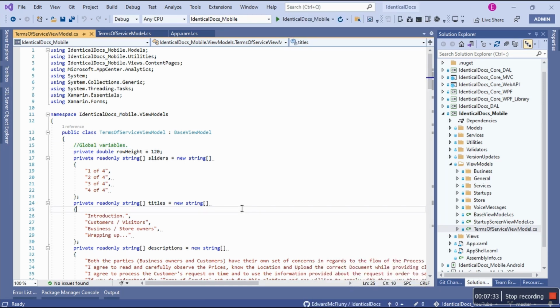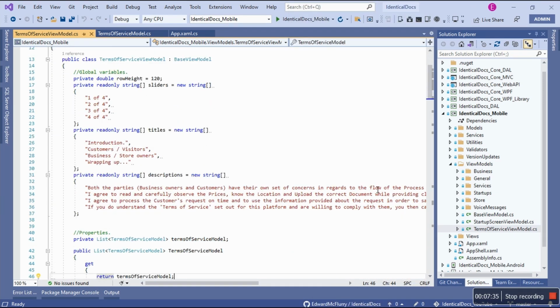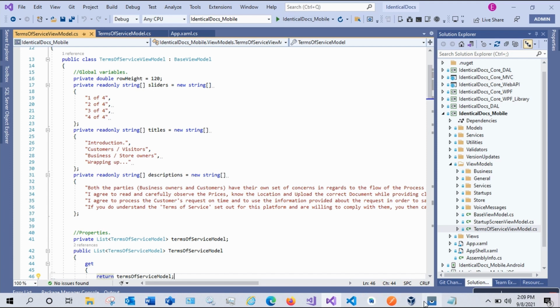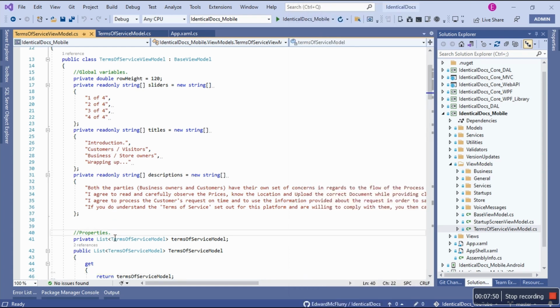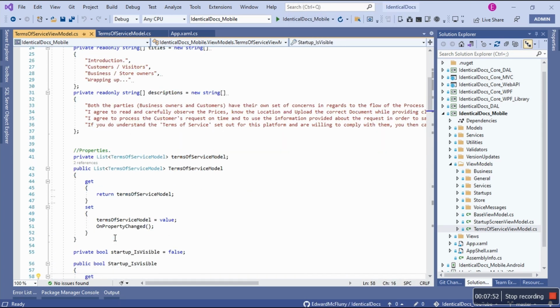And then what do we have? We have descriptions. Again, the descriptions are of type string array, where we have both the parties, and so on. It's what you see here. That's a description. So these are the global variables. They're nicely developed. And then we have the properties. Now, this property is critical. Now, it has a backing field.